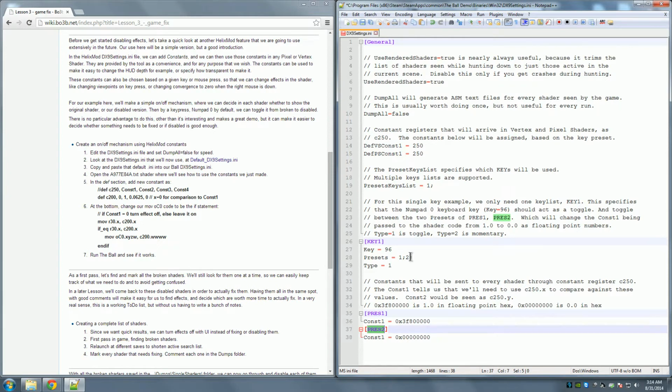So the idea is that when you press the numeric 0 keyboard key, that it chooses the next preset in the list. So it starts at preset 1. We'll start with this crazy number. Then if you press the number pad 0 key, it'll switch to 0. If you press it again, it'll go back to 1.